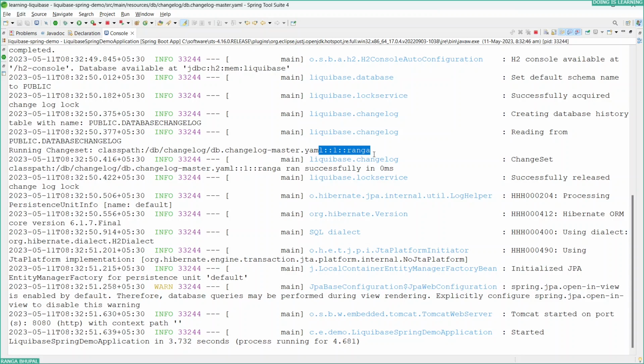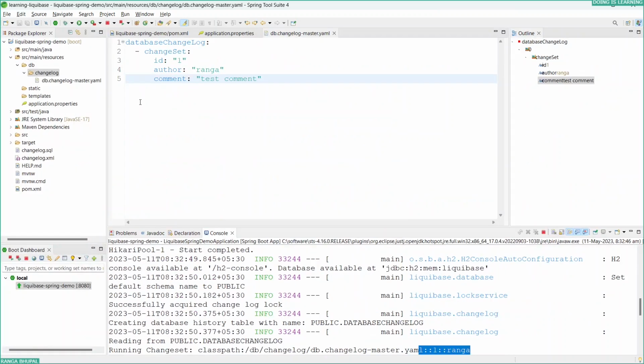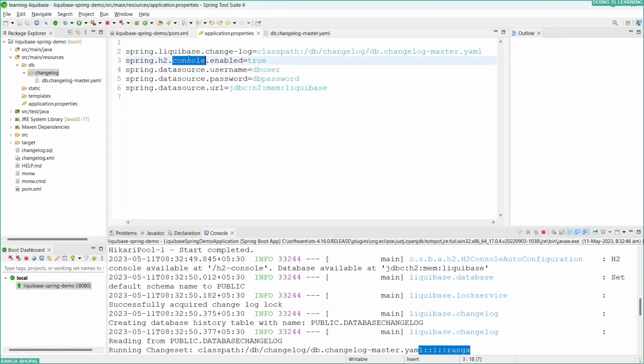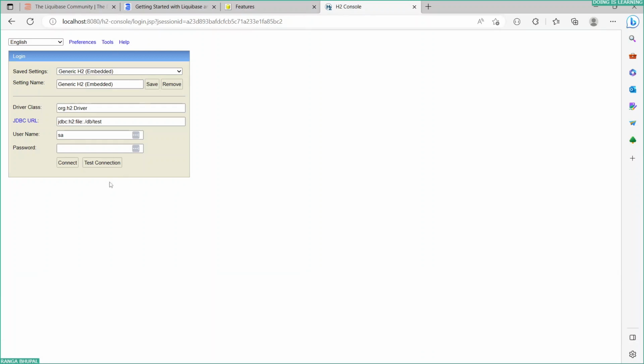Let's verify the same. How are we going to verify it? Let's open the browser. In the browser, we are going to access the H2 database using the console. At the browser, I have opened 8080 port and h2-console, and this page would come. Here, it's using the default one. So let's reconfigure the same as per our Spring Boot project.